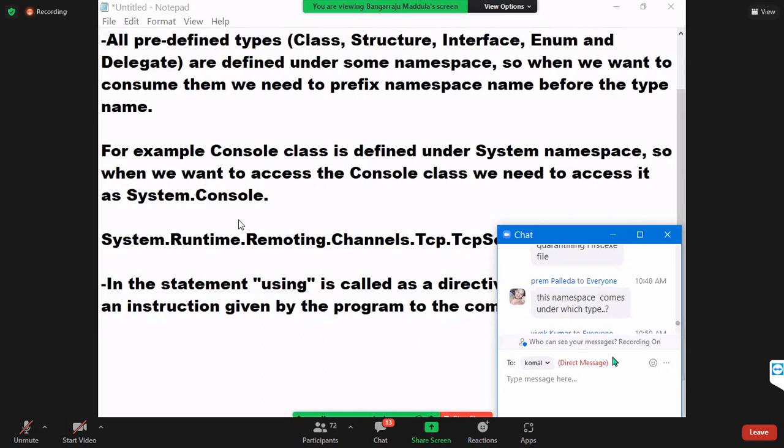This namespace comes under which type? Array, type is a part of namespace here, not namespace a part of type. Type is a part of namespace. Okay? So this namespace comes under which type means? That's a namespace. That's all. Under the namespace, the types will come.